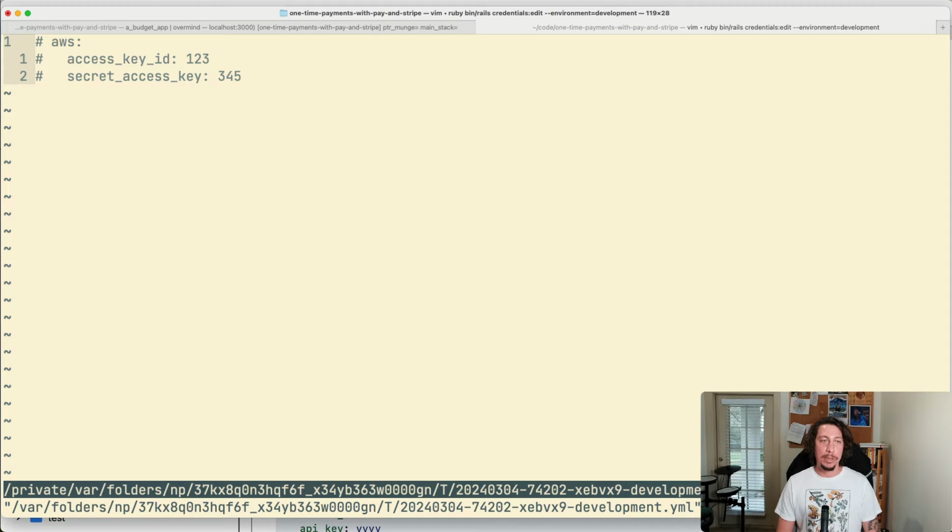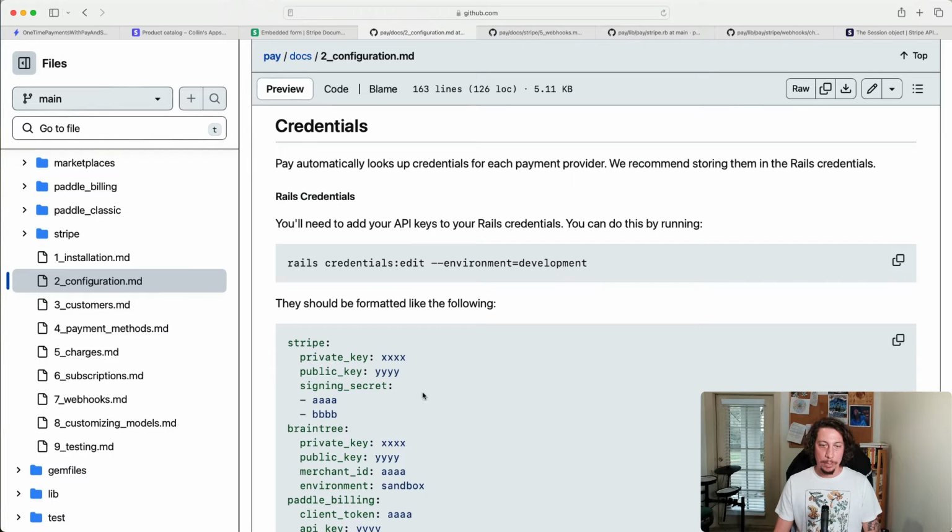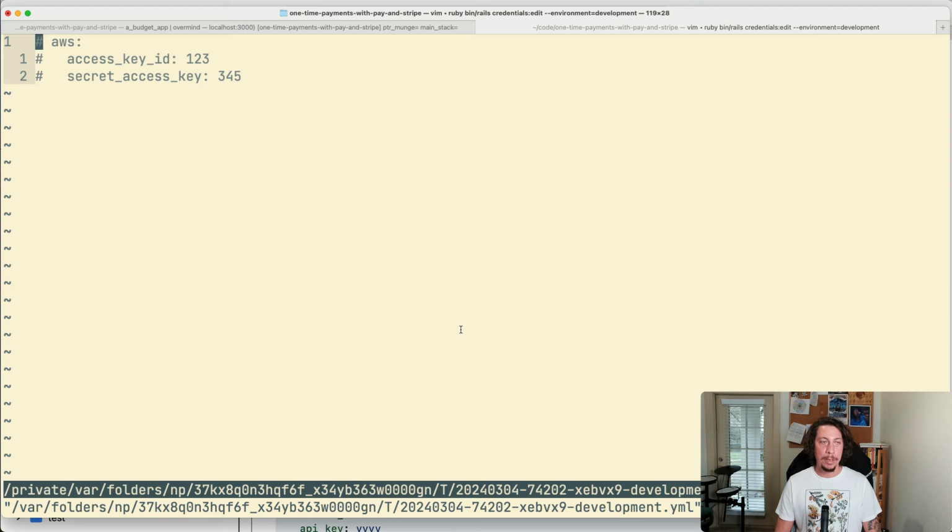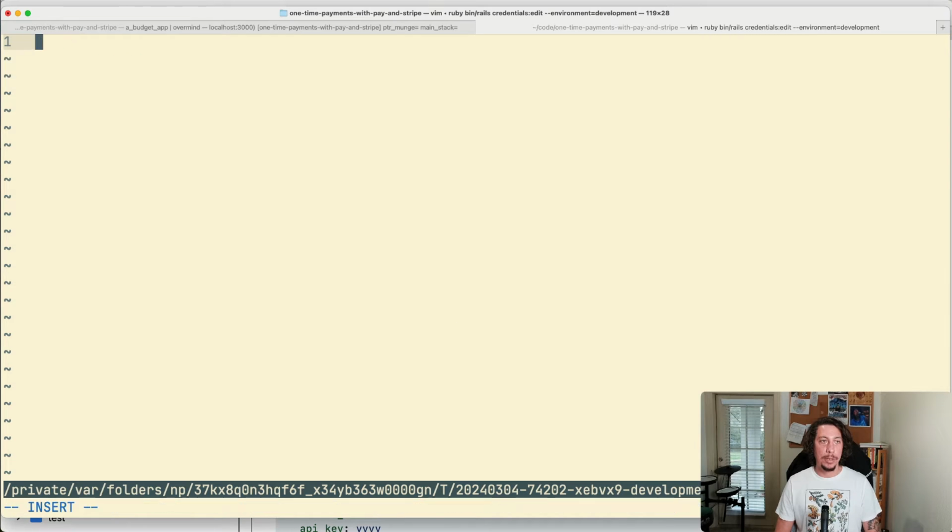Okay, and now we see that this opens up Vim here in our credentials.yaml file. So what I'm going to do is quickly copy these couple lines right here for Stripe. I will change all of this, paste that stuff in. And now what we need to do is go to our Stripe dashboard and get our actual credentials.